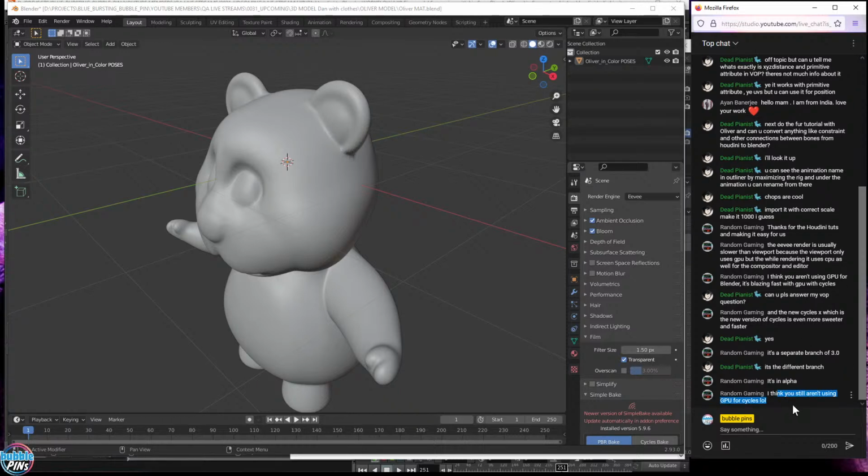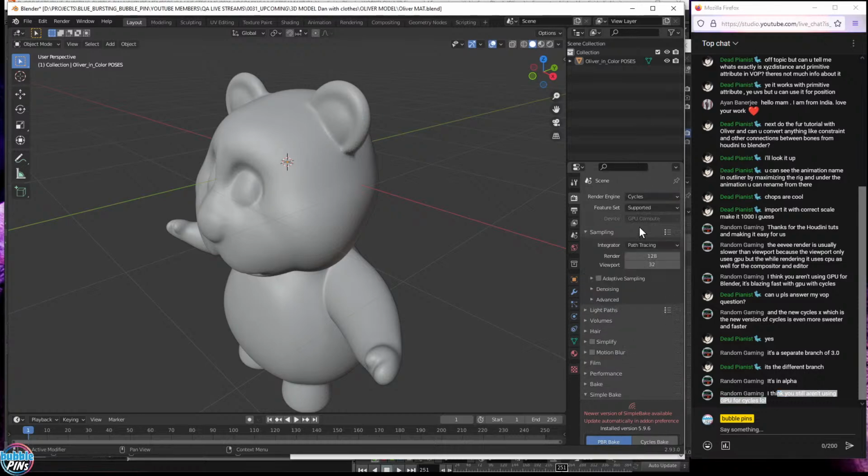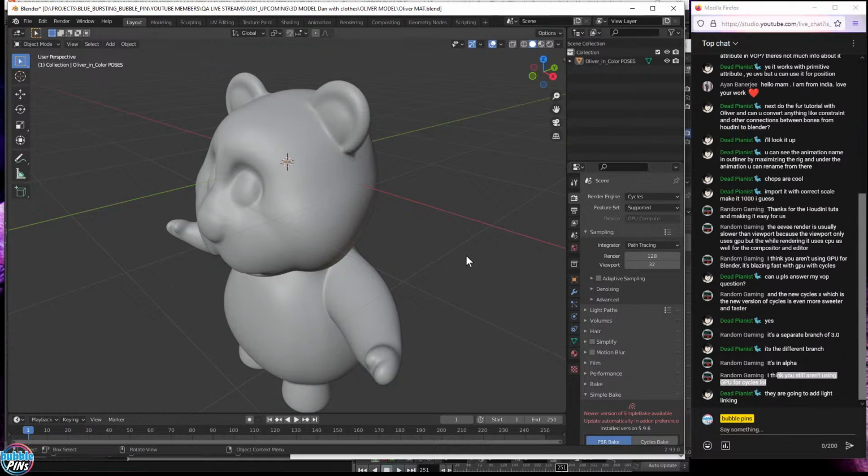I think you aren't using GPU for cycles. Oh, I'm not? I am. They're going to add light linking. What's that? Light linking. So you're gonna link lights between Blender files? Is that what it is?